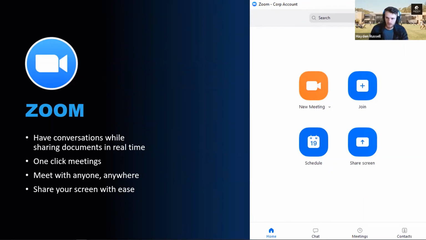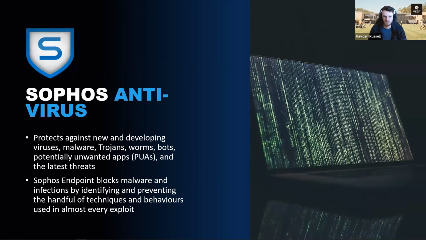And finally, if you're working off university devices, we are protected with Sophos antivirus. It protects against any kind of viruses, malware, trojans, worms, bots, and any kind of unwanted apps. So it's always good to be secure, especially working from home. So you can get access to Sophos if you needed to.